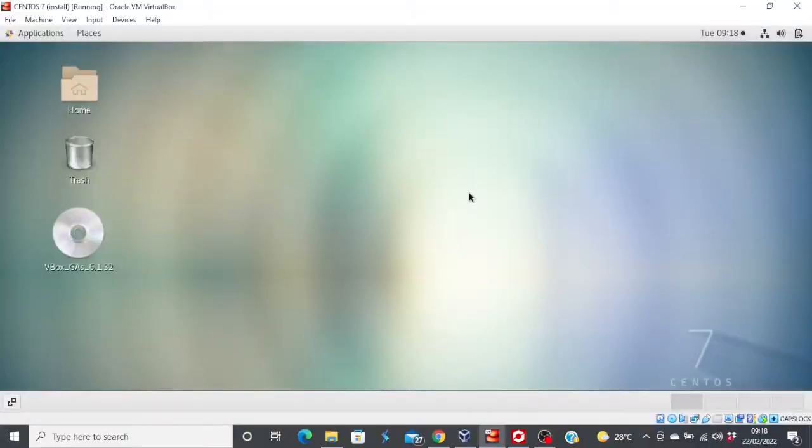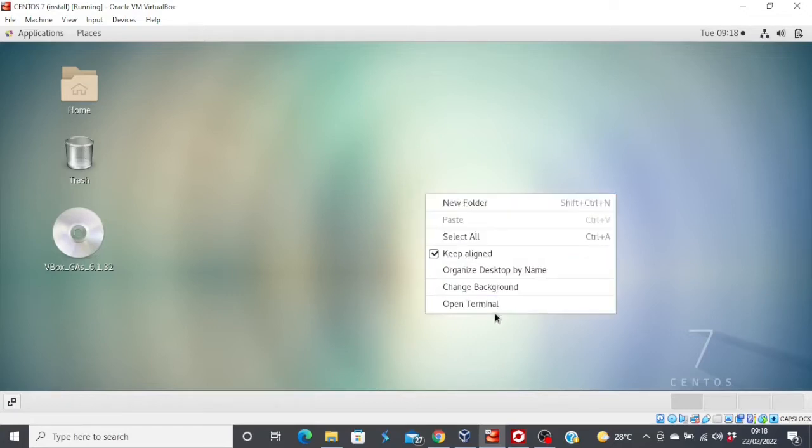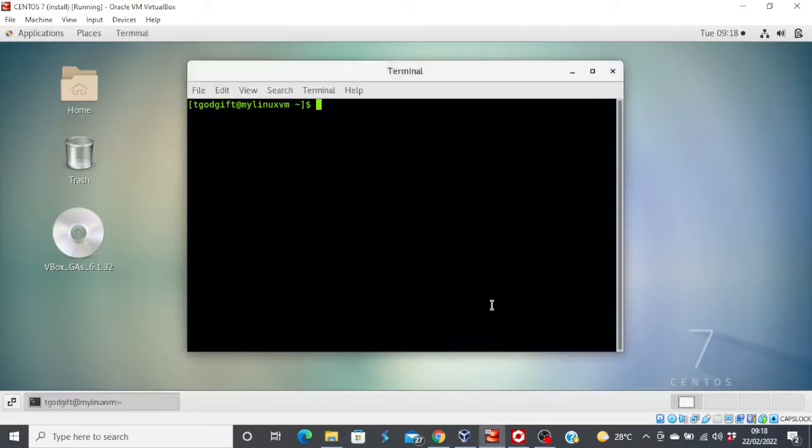Ladies and gentlemen, welcome to my screen. Before we start running all of the commands, there's something I want us to understand first. I'll just quickly open my terminal, and let's look at the command prompt.